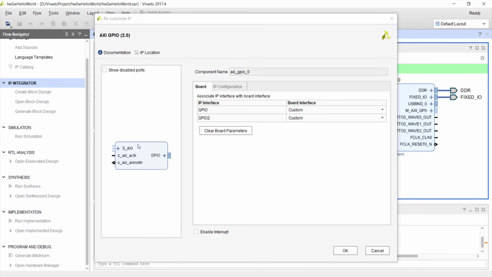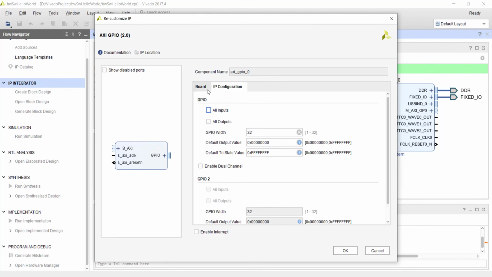This GPIO IP has two interfaces. It can control two things. It can control LEDs, it can control switches, or it can control LEDs as well as switches. By default it will show only one GPIO here, but if you come to IP configuration and click on the option enable dual channel, it will show both GPIO and GPIO2. These are the two GPIOs. My plan is only to control the LED, so I'm just disabling the second channel.